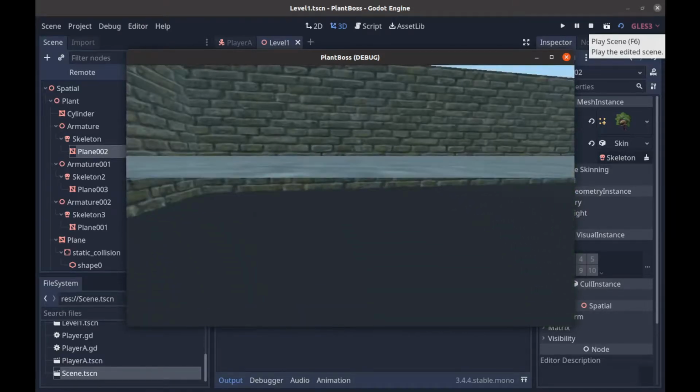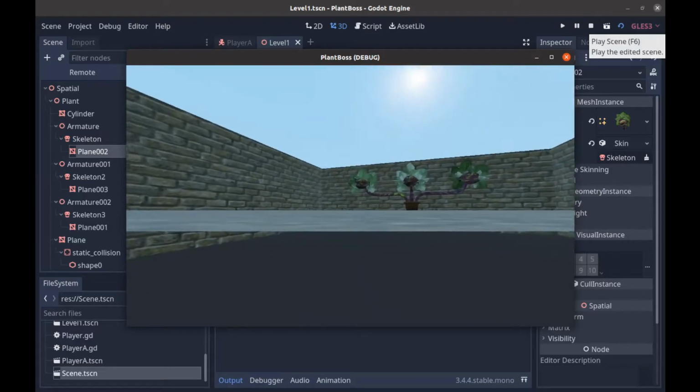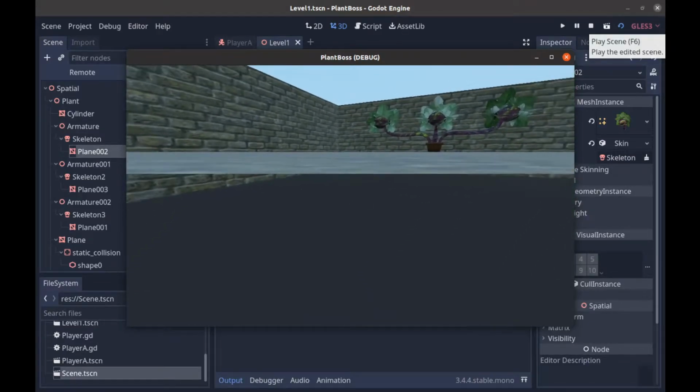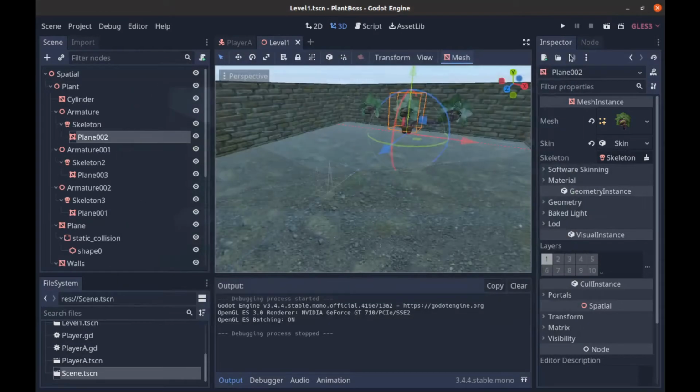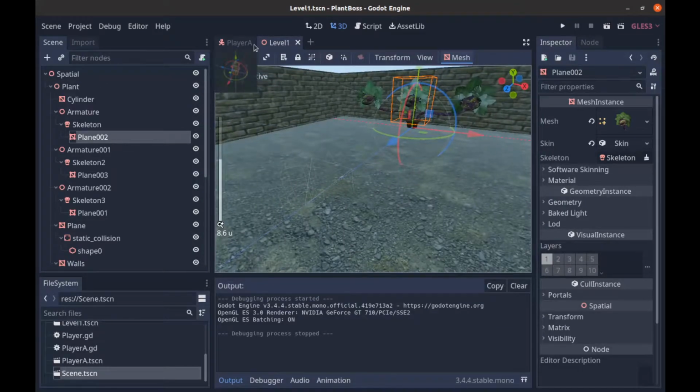Well, we're in the map for some reason. Oh. Let's exit out. What do we do wrong here?